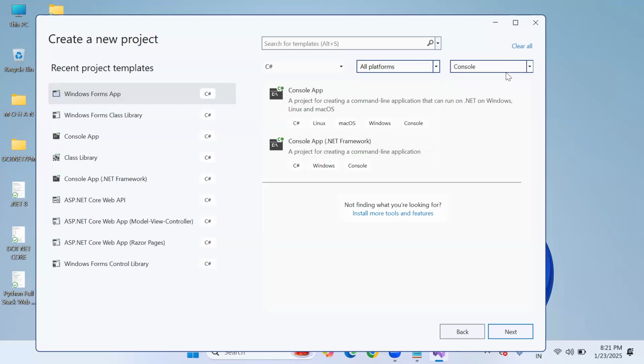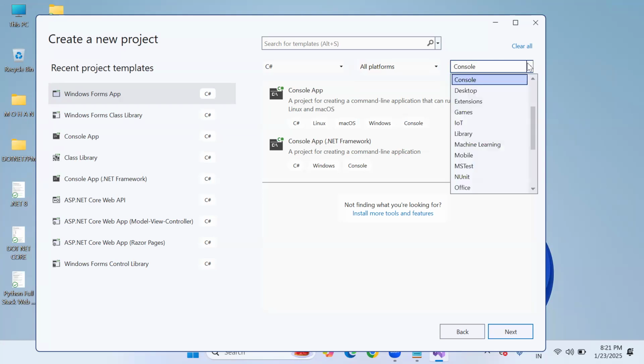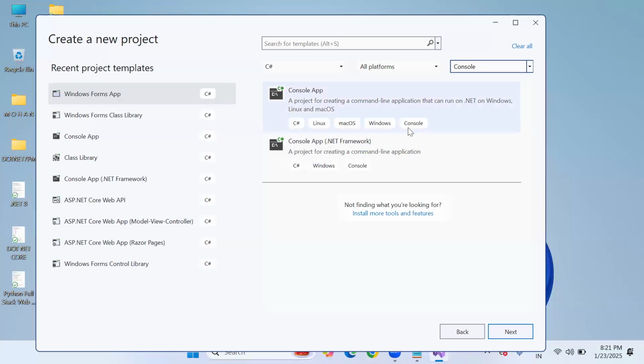And you can see console application. Currently we are working with a console type of application. You can even go for a desktop GUI application, a gaming application, IoT, library, machine learning, mobile, and many more. For web applications, ASP.NET point of view, we go for web application. From the Web API point of view, we go for Web API. So I also have to select the application type. Let me select the application type as console. Now you can see there are two options, two templates available here.